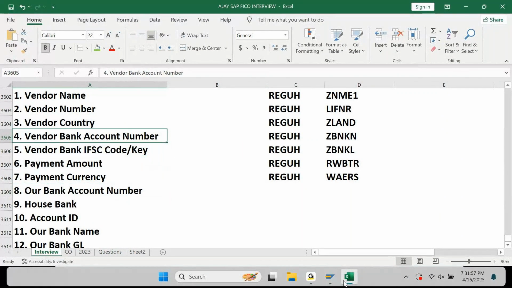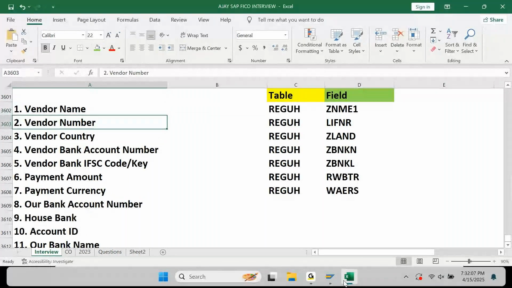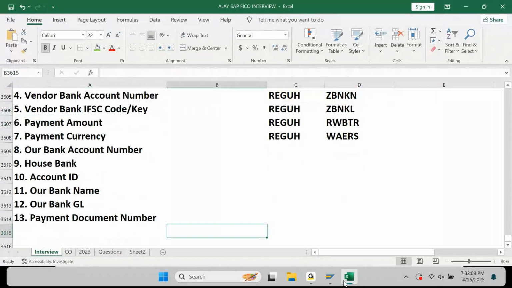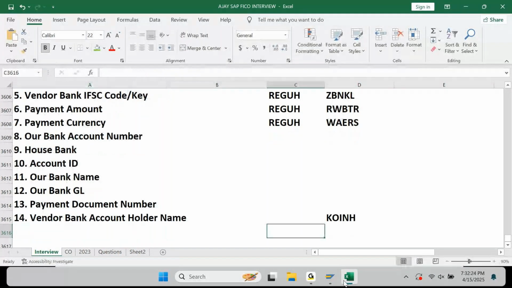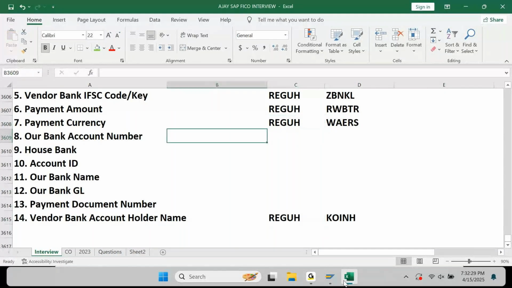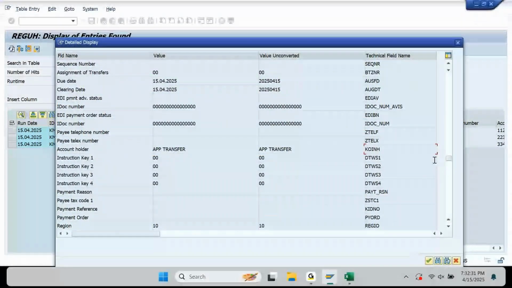Vendor name, where did we write that? Vendor number. Or somewhere we also need to add, let's add account holder name. Which account holder name? Vendor bank account holder name, coming from the same table, our bank account details.